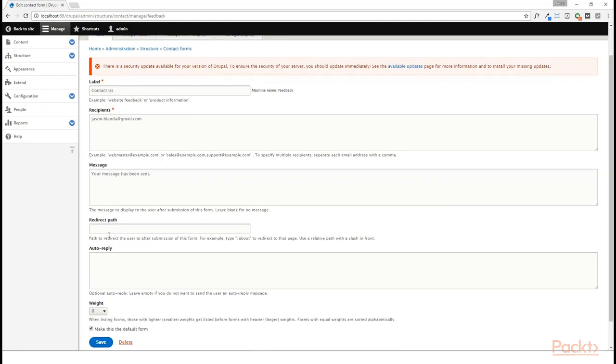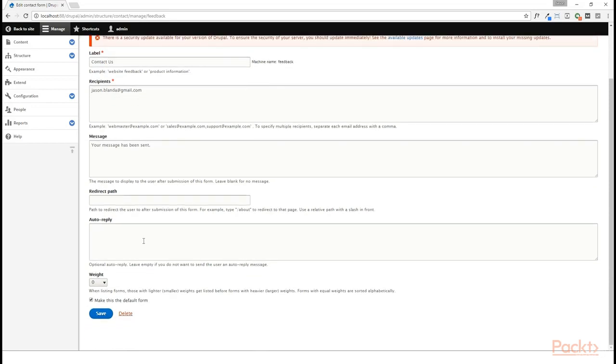There's also a redirect path, so if we want to send them to a specific place afterwards, we can do that. And we can also set up an auto reply if we really wanted to. So we could say something like, "Thank you for submitting this contact form. Somebody is reviewing it now and we'll get back to you shortly." This is where you would do that. And then we can save this.